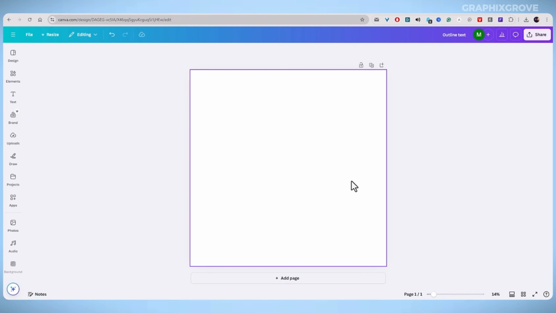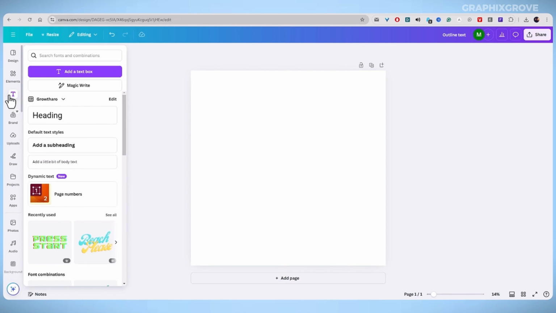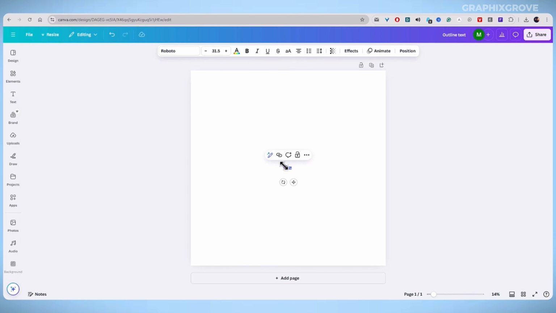First, start by adding text to your Canva design. Open your project and click on the text option on the left sidebar. You can choose a pre-designed text style or create your own by clicking Add a heading, subheading, or body text.